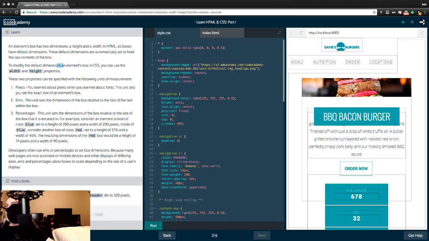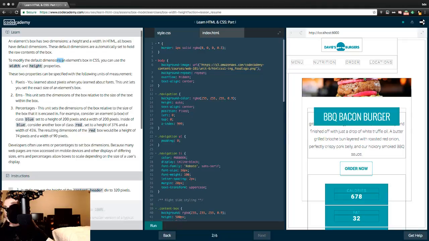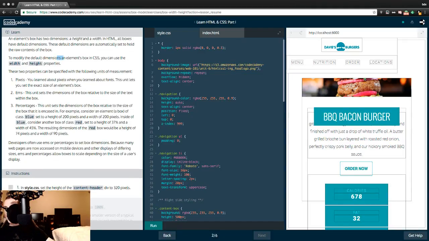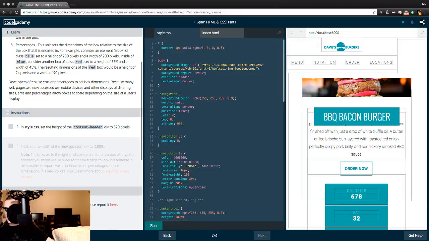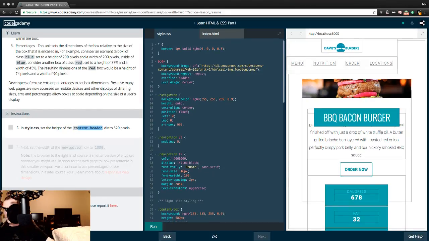The resulting dimensions of the red box would be a height of 74 pixels and a width of 90 pixels. Developers often use ems or percentages to set box dimensions because many web pages are now accessed on mobile devices and other displays of differing sizes. Ems and percentages allow boxes to scale depending on size of user's display. Okay, 1. In style.css, set the height of the content header div to 320 pixels. Okay, set the height of the content header to 320.